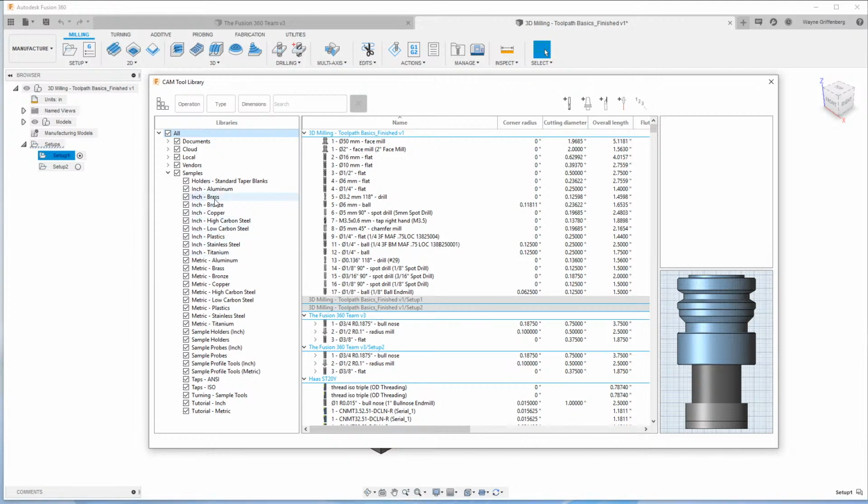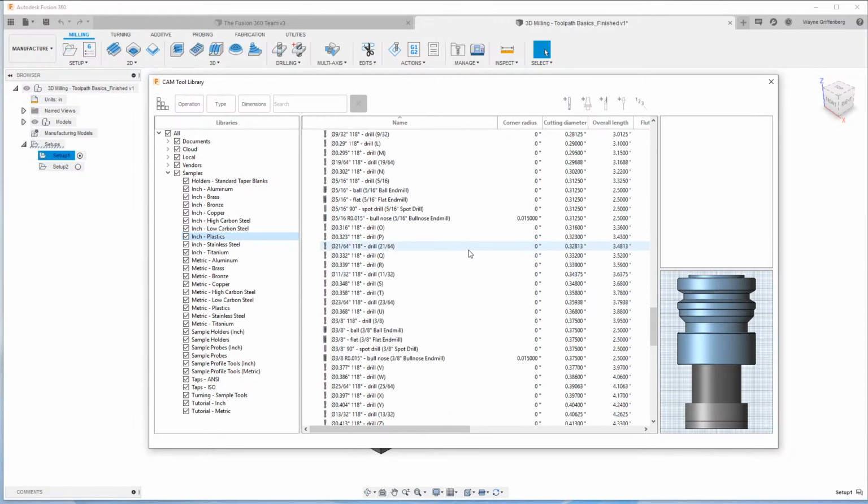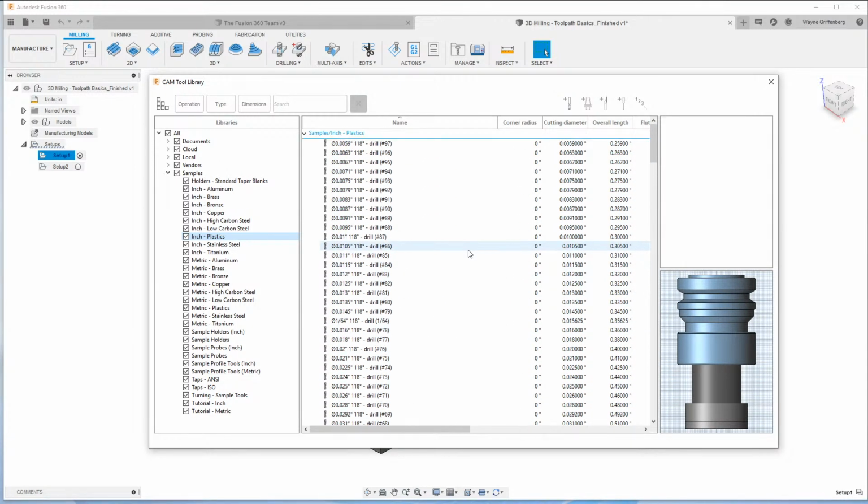So if I'm cutting brass or cutting aluminum or plastics, I can select the plastics library, and now it filters down on all of the tools that are inside of that plastics library for inch. We also have a plastics library for metric materials as well. So if I look at inch plastics, now I could filter down inside of this library, right? Instead of scrolling through the entire library, now we can use these filters to help us find what we're looking for.